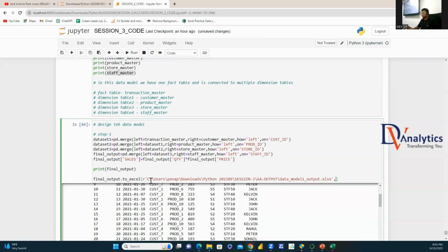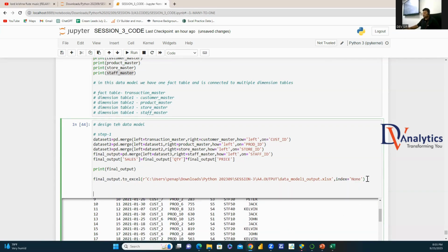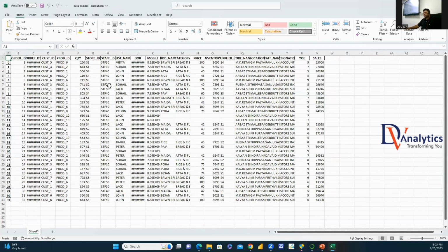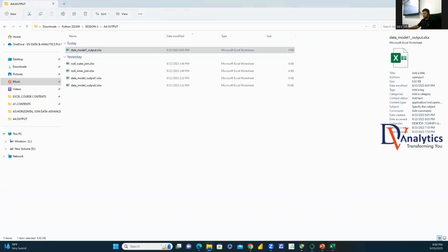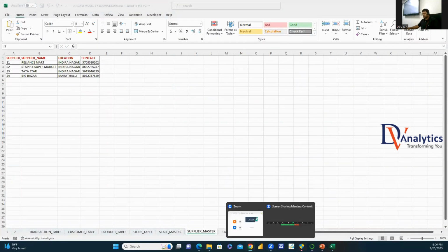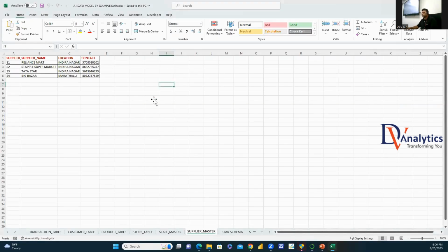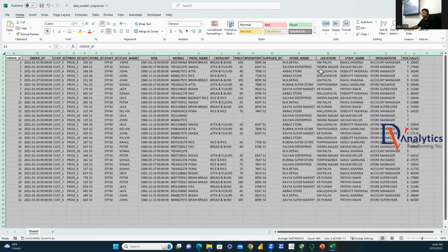Sorry, there is no point in giving a sheet name because we are sending to one Excel file. So index equals None. Do you understand why we are giving this here? Because it is going to give you the data without the index number. This kind of mistake I am making. Okay, no problem. Now if you run this program, you can see the final output has been exported to this file, where no index number is coming to the data.